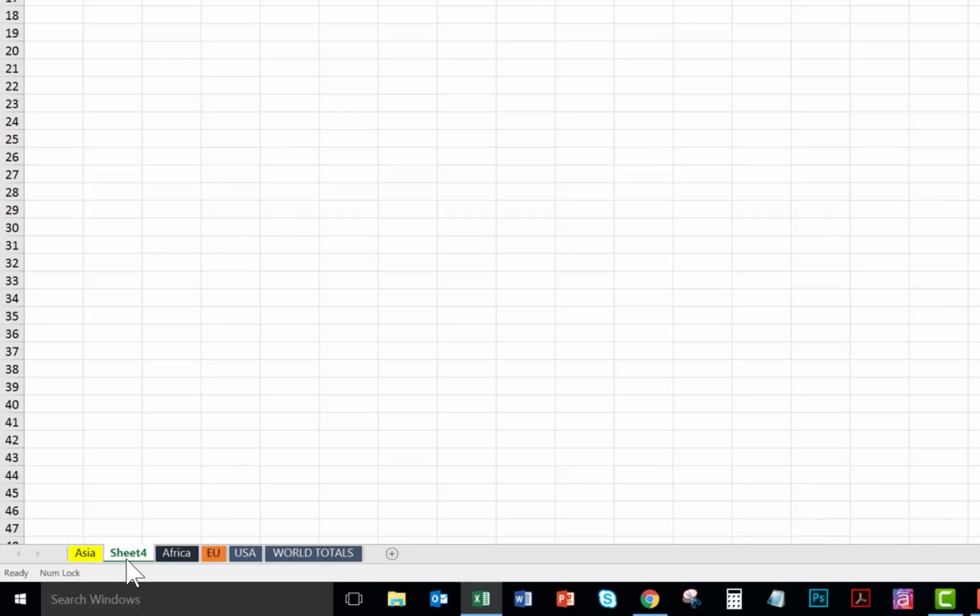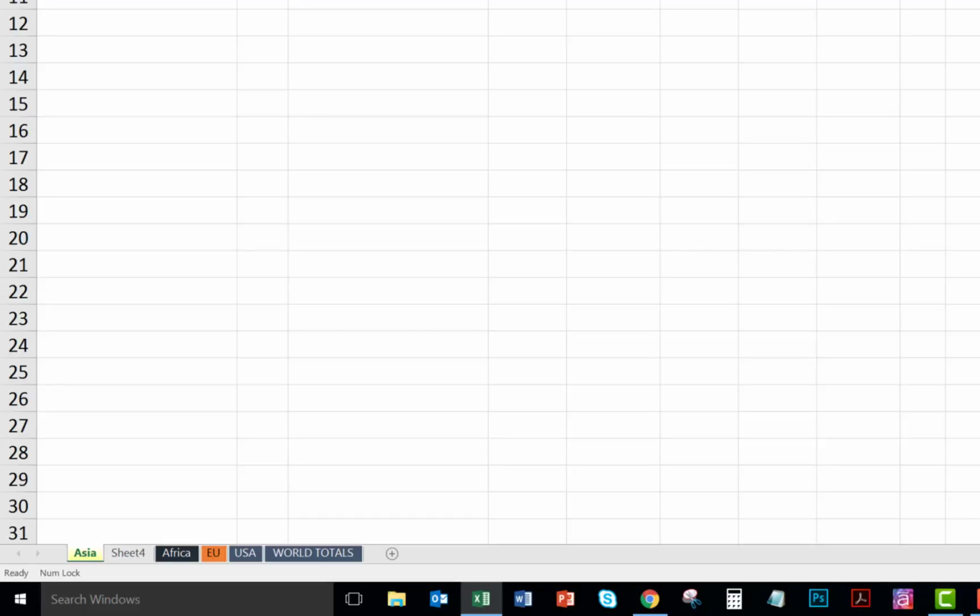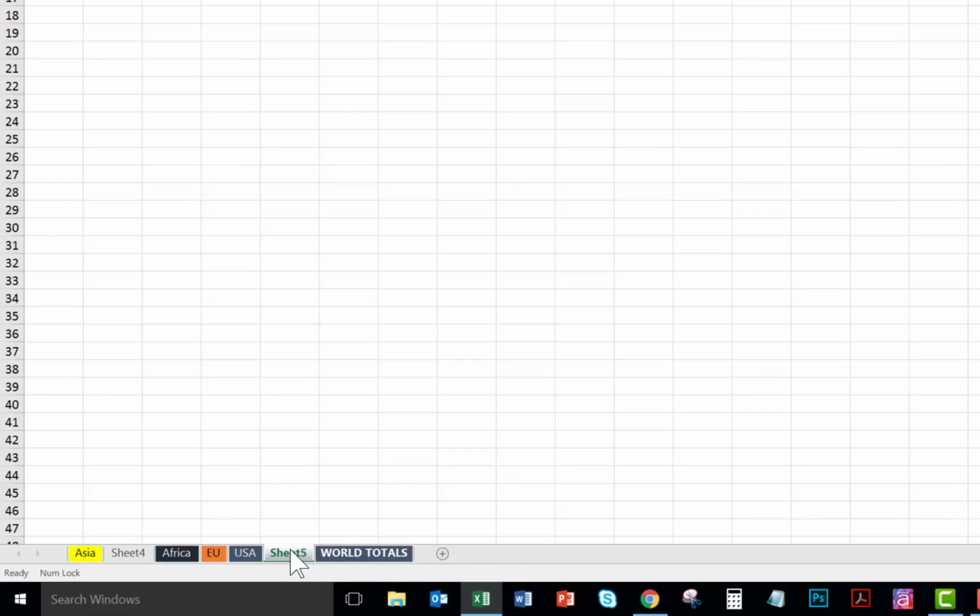And we get sheet number 4. Sometimes it'll say sheet 1 or 2 or 3. It just depends how many sheets you've created in the past. And it'll create a new blank worksheet with a unique number. Did you notice where the worksheet was created? It was just to the right of Asia because Asia was currently selected when we added it. If I come over here to USA and I click New Sheet, then I get it just to the right of USA.